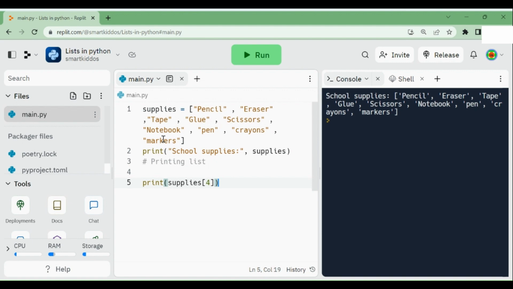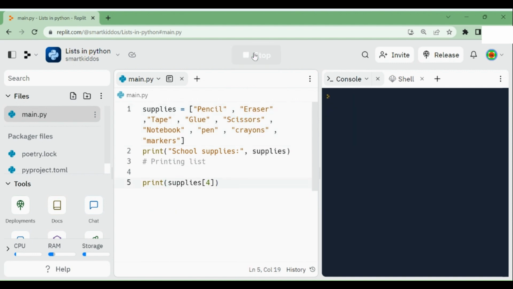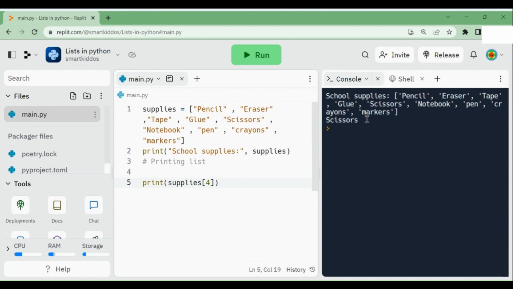So basically, it will start with 0 in element. So 4 will be 0, 1, 2, 3, 4. So I'm guessing it'll print scissors. Let's see if I'm right. So I'll run this. And I am right. It prints scissors in the output.